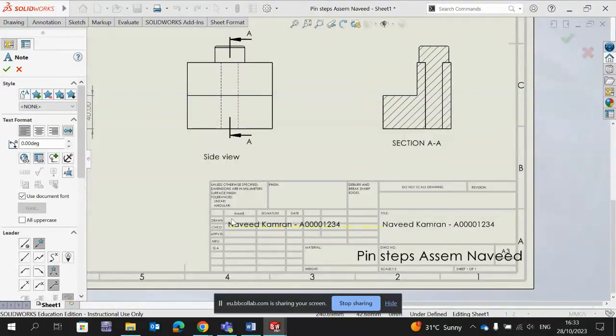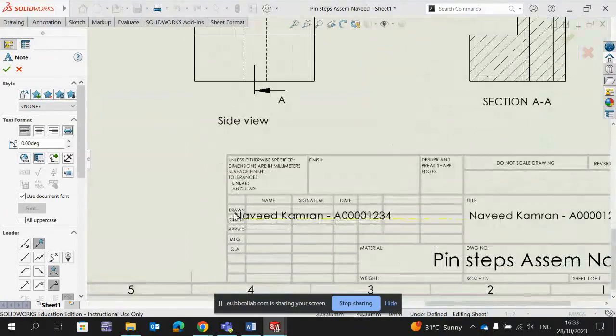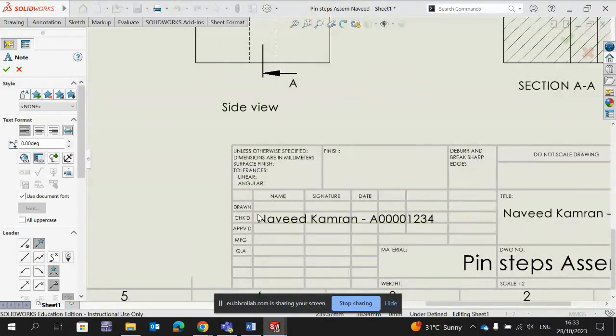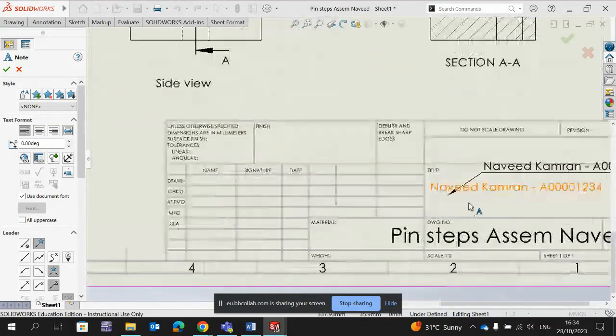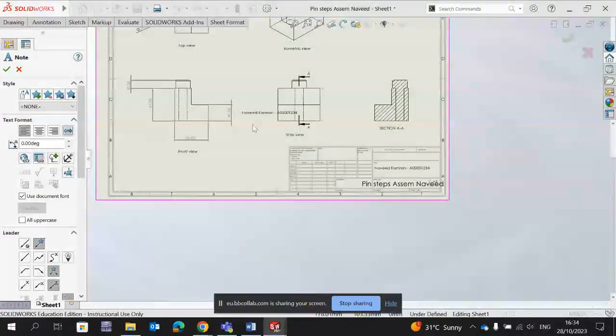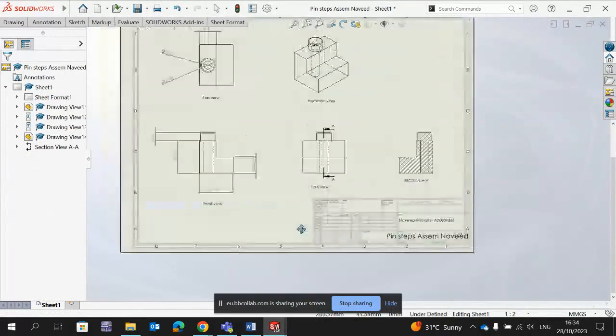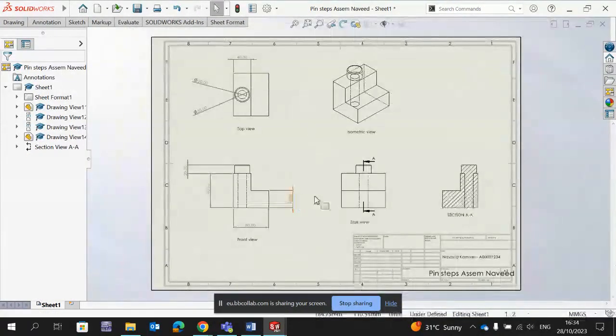By standard you should write your name here where it is written drawn by, checked by some other person, approved by some other person, with the signature and date. This is what you have read in the drawing standards. But writing it here, the only reason is that it looks bigger in the title. So that's the only reason to put the name there. So you can put your name here so that it looks bigger. So that's all. Your drawing is complete.